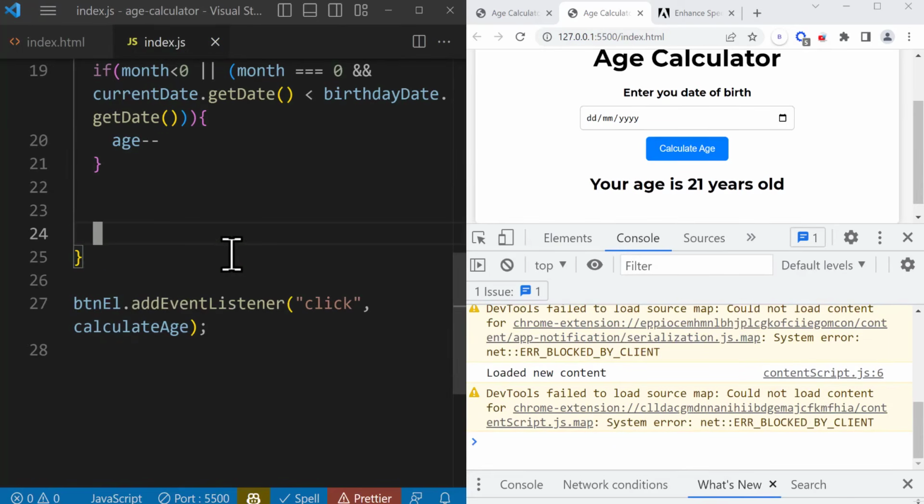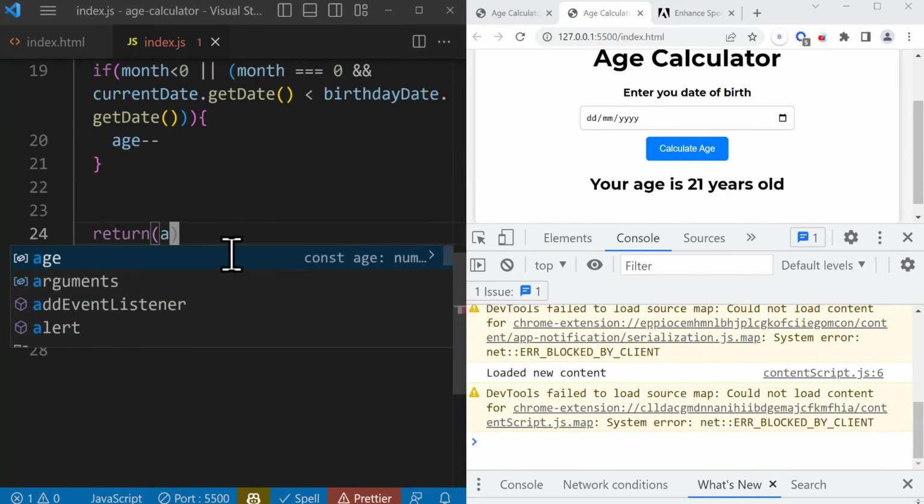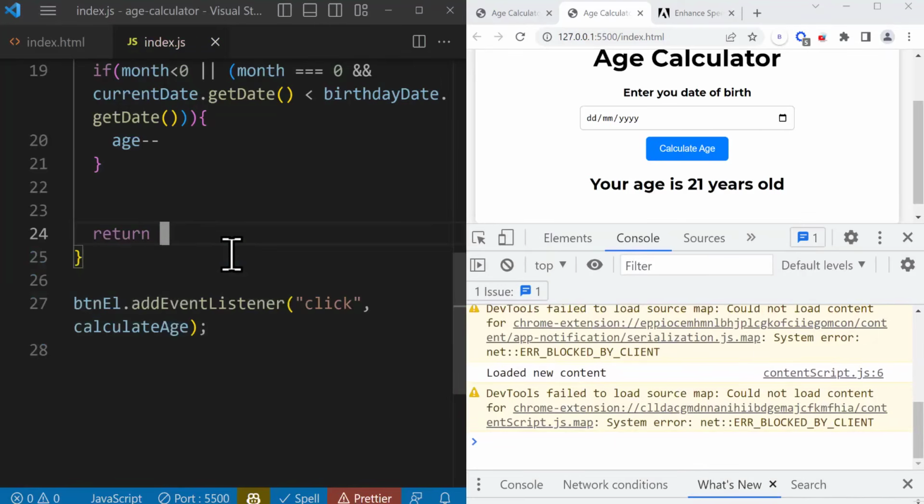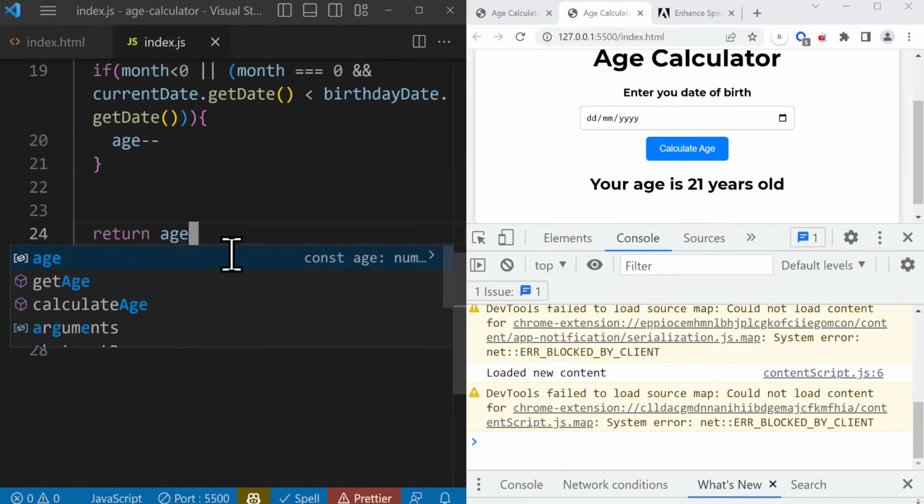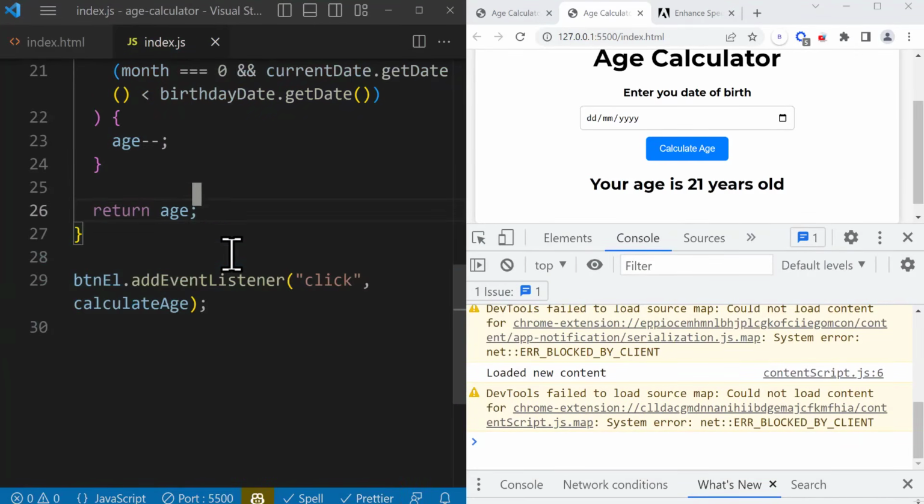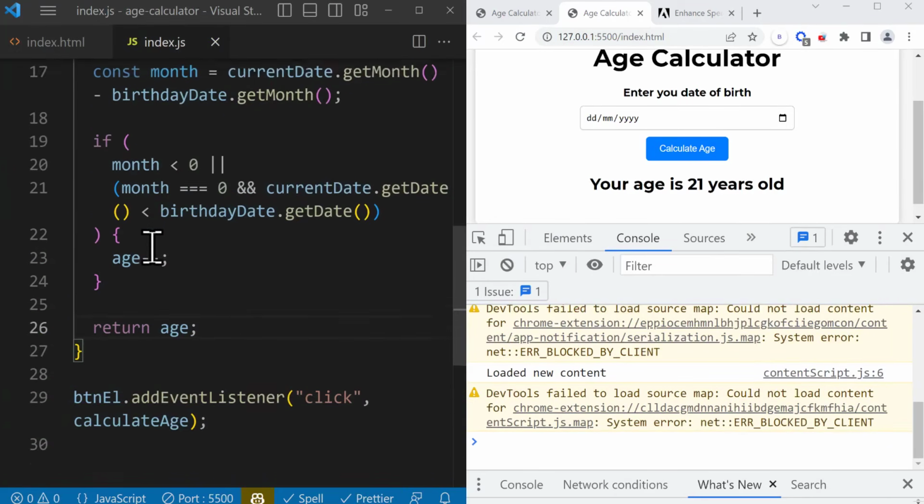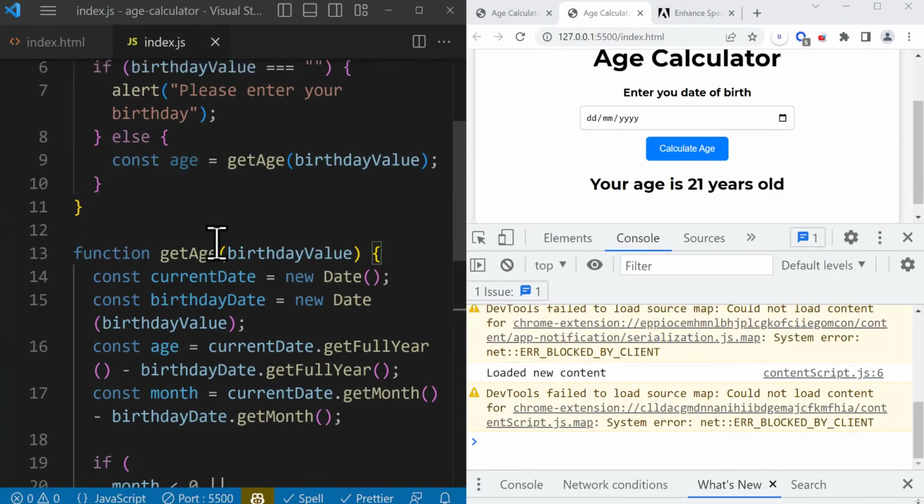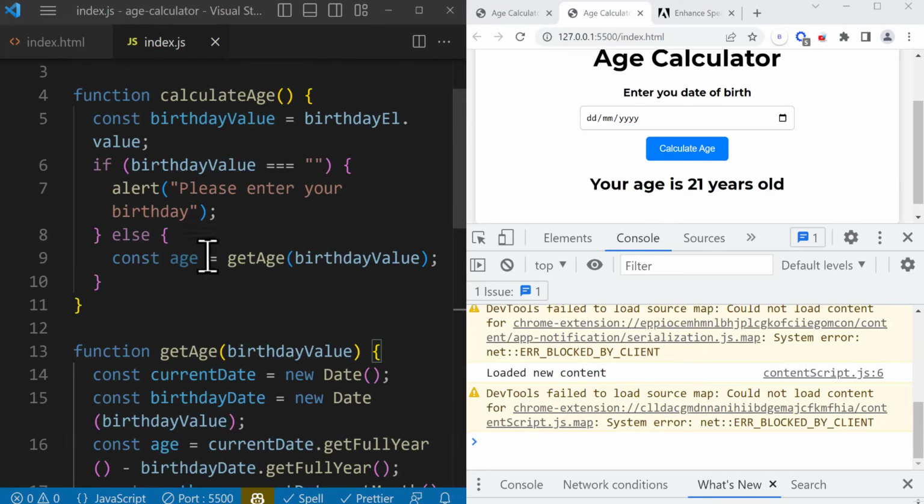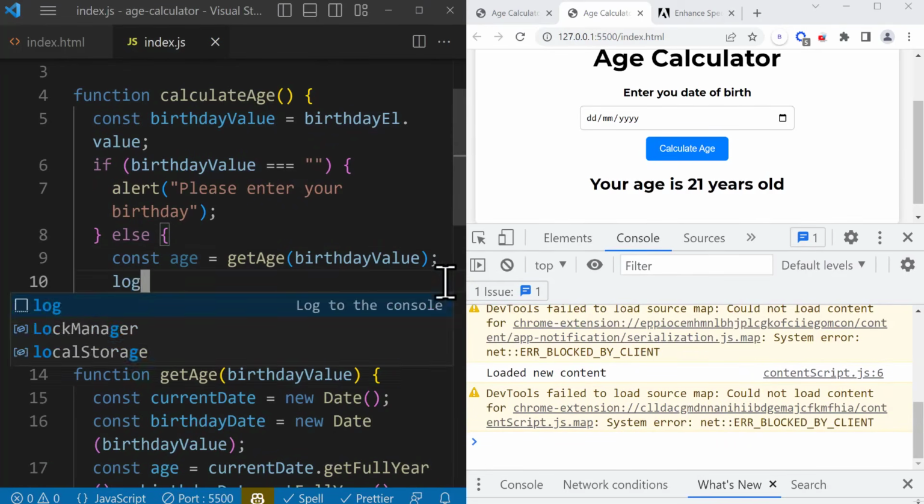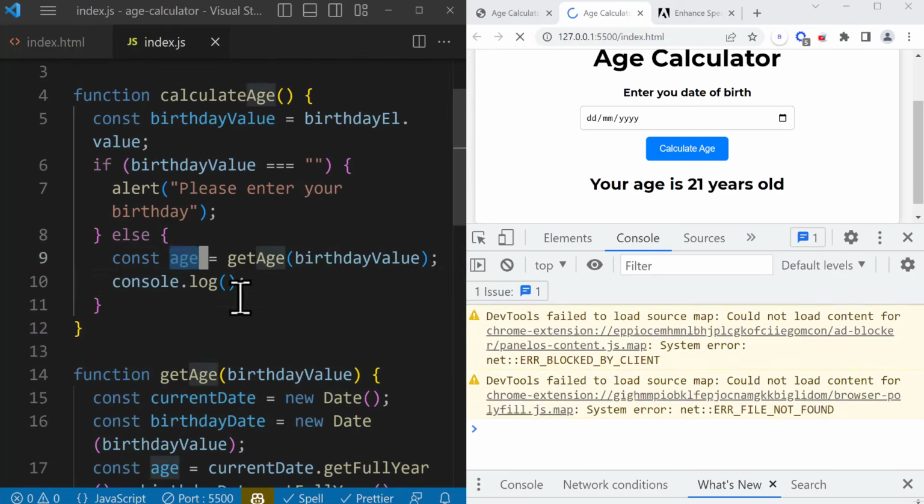After this adjustment, the function will return the calculated age. We will return the calculated age value from this function. This return value is what the main function will use. We then receive that age value here inside our main calculateAge function. Let's take that calculated age and log it to the console to see the result.